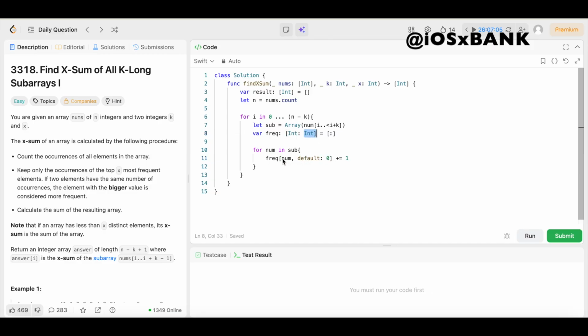So each time we see this number over here, we're going to keep count over here, starting the count from 0. That's what this default 0 means. And then each time we see that number, we're going to increment it by 1 to this count. Boom. Now we need to sort the frequency map, first by descending frequency, so the higher count will come first. And if two numbers have the same frequency, we're going to sort by descending number value.